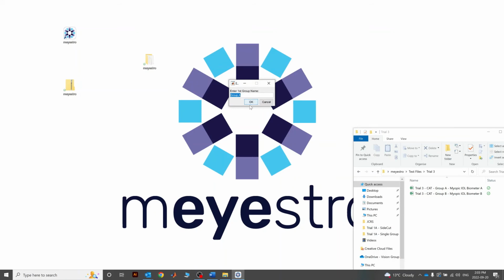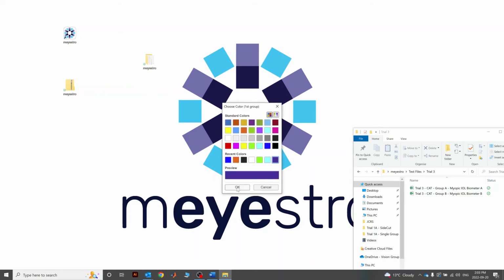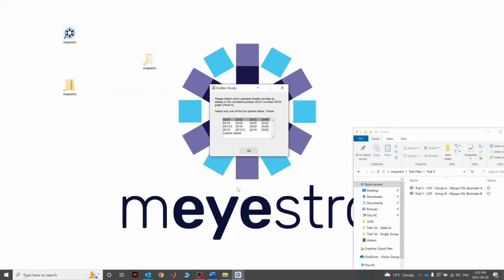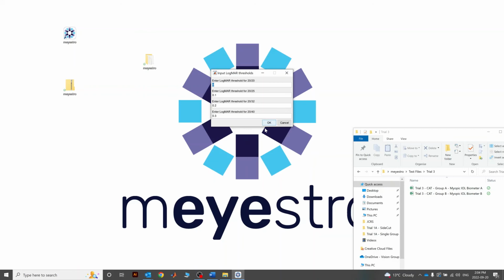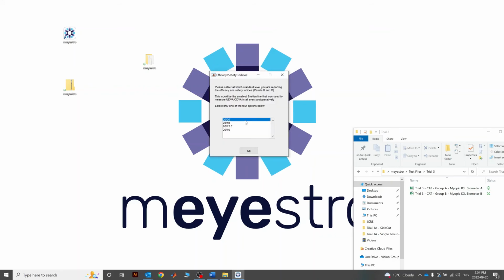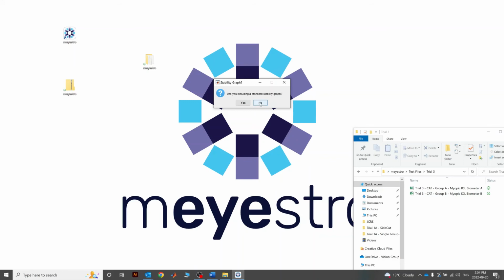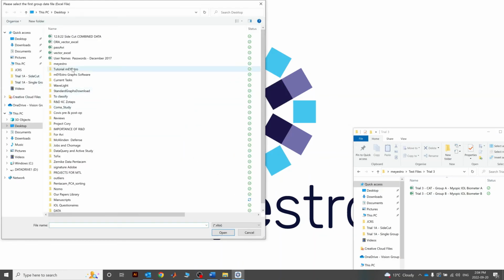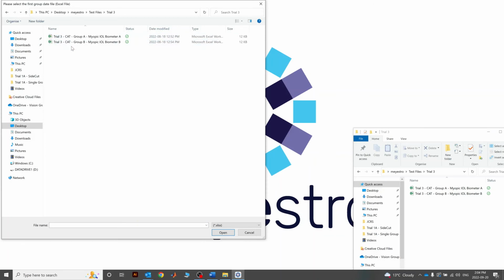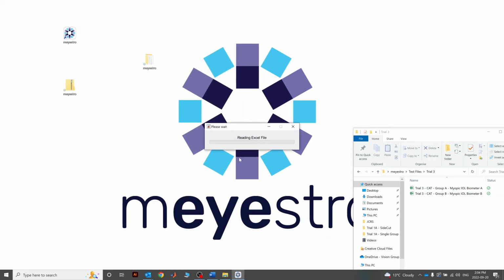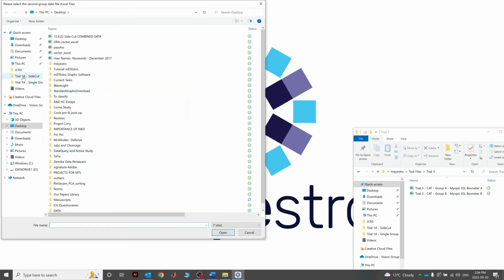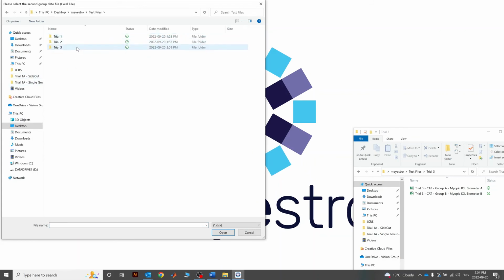We're going to use the default value for the group name, so group A and group B. The default color, so purple for group A and orange for group B. We're going to use the default Snellen acuity lines. We're going to use the default logMAR threshold, the default efficacy and safety index, and we are not going to include a stability graph. Now you're going to open the test file, so it's in trial 3. We're selecting group A for the first group. And now we are selecting group B for the second group.